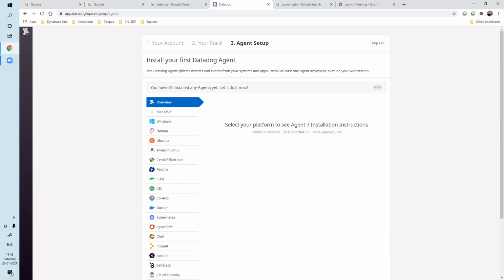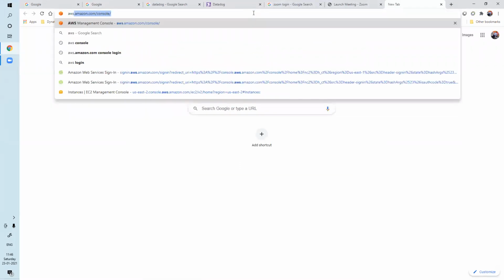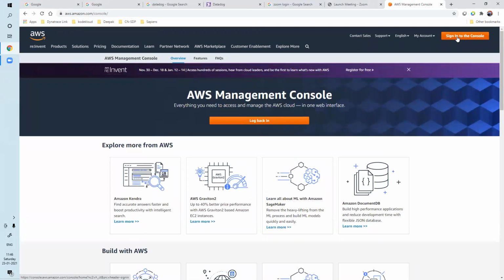What I can do is spin up two VMs on the AWS side. On top of AWS, I spin up two VMs, and one I'll use Windows, that is my local desktop. So let me spin up two VMs. AWS Management Console. Let me log in.